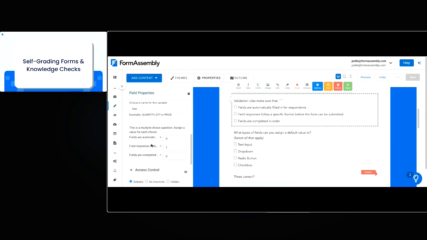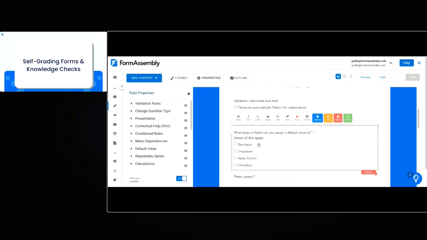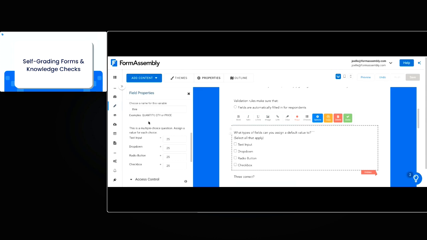Now, occasionally, I like to allow partial credit for those select-all-that-apply questions. When I do this, I assign a shortened variable name. For this one, I did a shortened version of 3, and I allow the choices to be 1 value evenly divided between all of these correct choices.